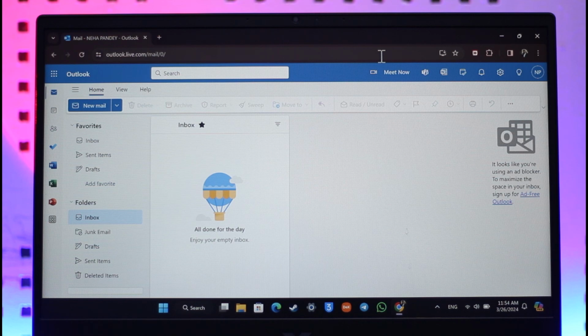In this video we're going to learn how we can block calendar in Outlook, so make sure to watch the video till the end. So if you want to block calendars on Outlook, first of all log into your Outlook account either from the web or from your mobile app.